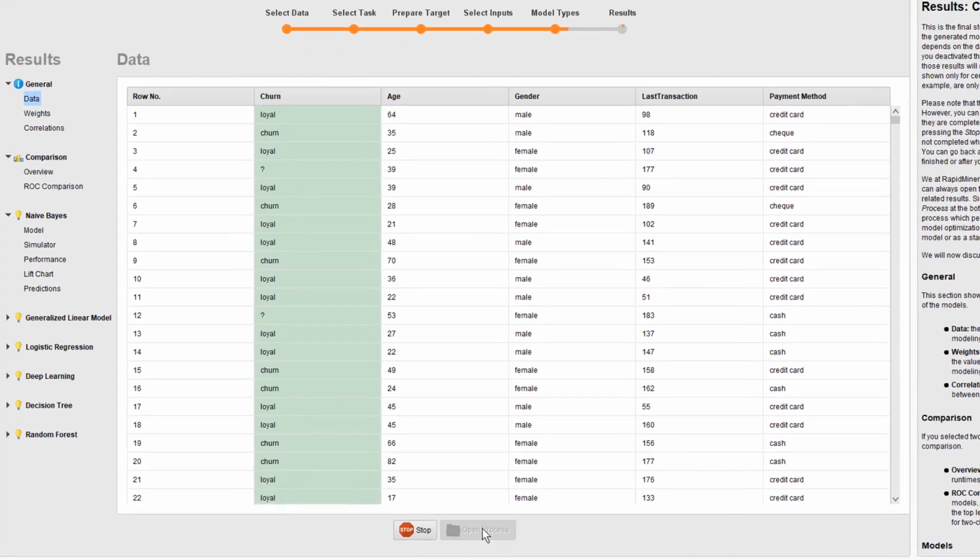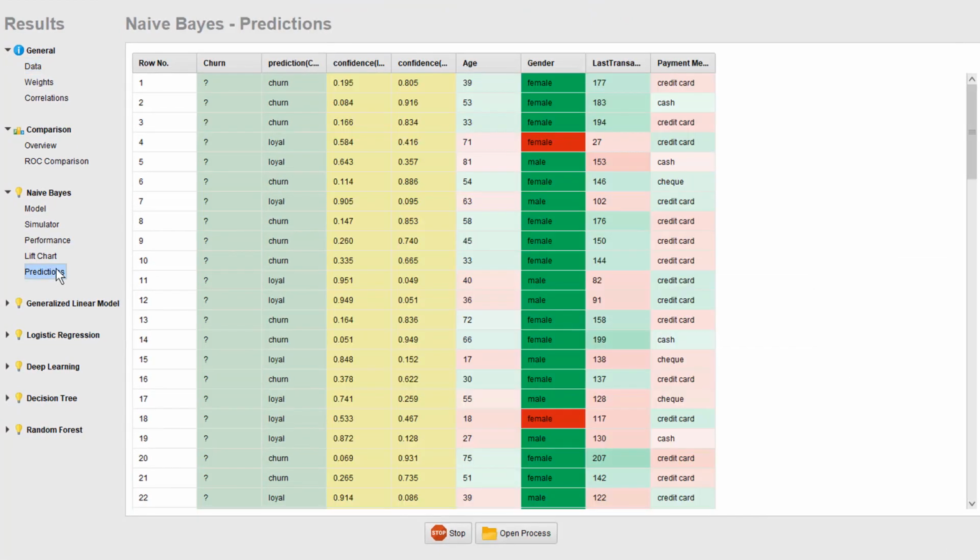While the remaining models are calculated, we can already see the predictions for our unlabeled data, as made by the naive Bayes model. The green and red colors are helping you to understand why an example was classified positive or negative. So this example here was classified as loyal despite the fact that the customer is female, which otherwise would have been more an argument for churn. But if you look at the confidence, then this is not a very strong case. This example here, in contrast, was classified as churn with all values across the four attributes supporting this decision, with a very high confidence.